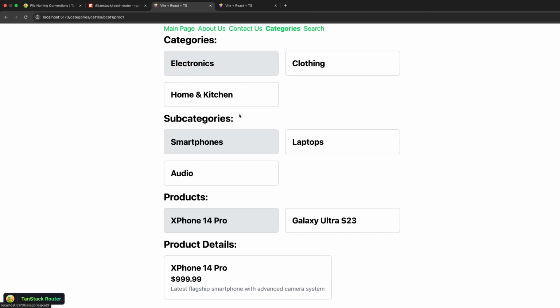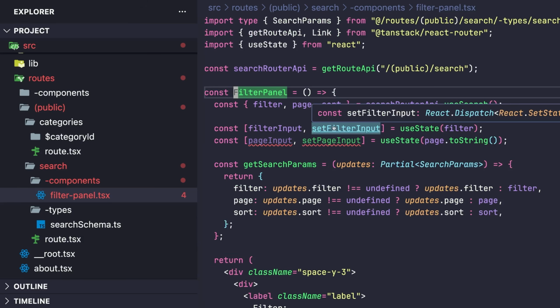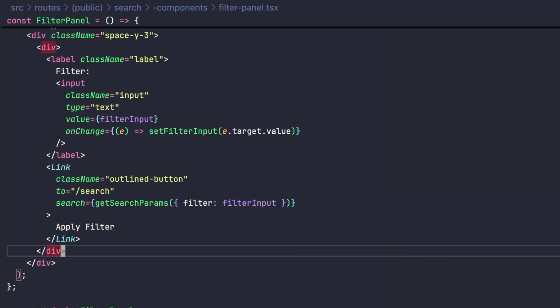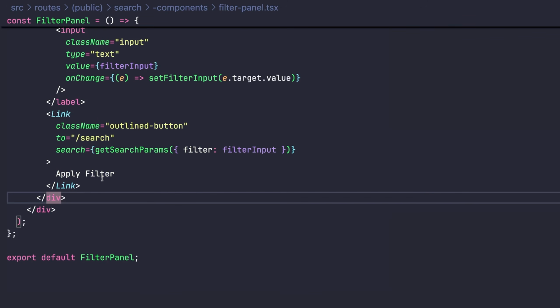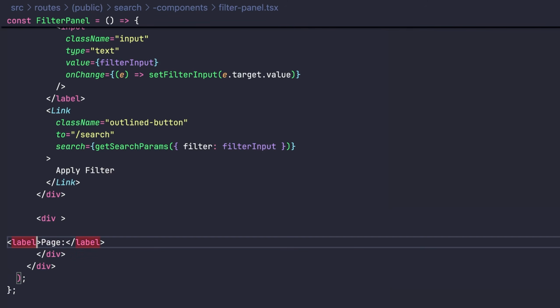And if you click on this, we will automatically head over to the categories page, the complex nested categories page. Very easy. Now let's head back to the search here and add the page filter and the sort filter also here. Again, head over to the filter panel here, and below this div, create another div, create a new label called page with the class name of label.